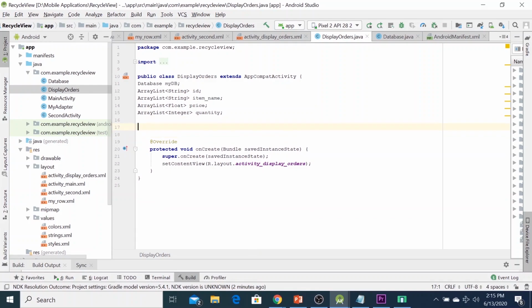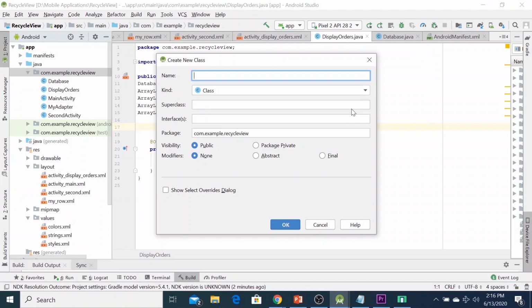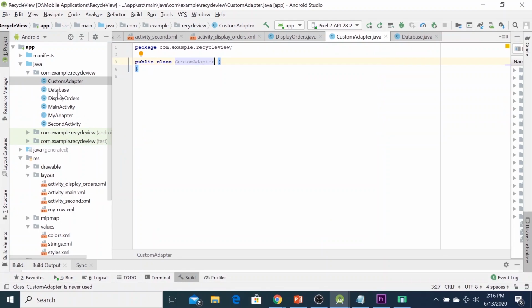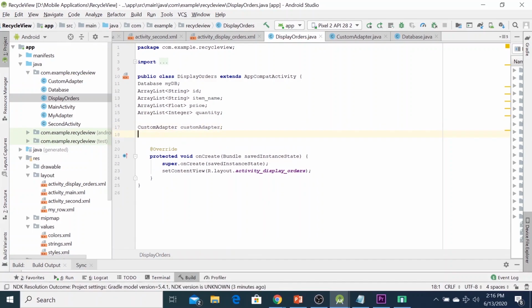We also need another adapter to save all the data. Here I create another adapter. So right click, Java class, say custom adapter. Okay, back to the display order here. So we can type the custom adapter. And we also need the recycler view.